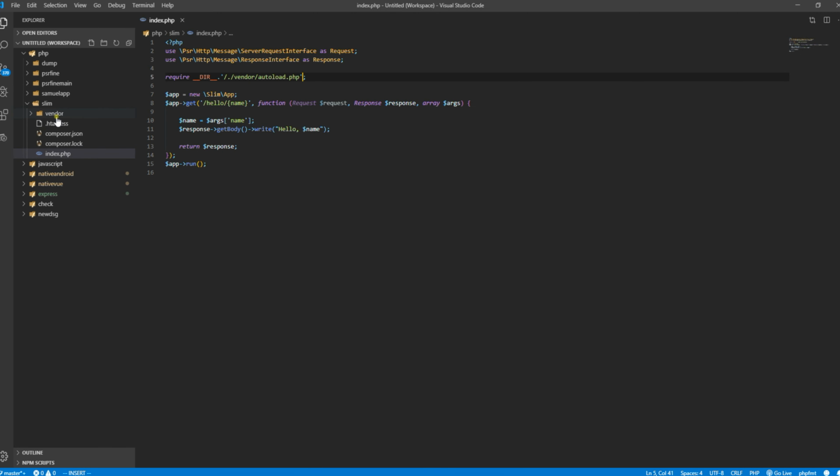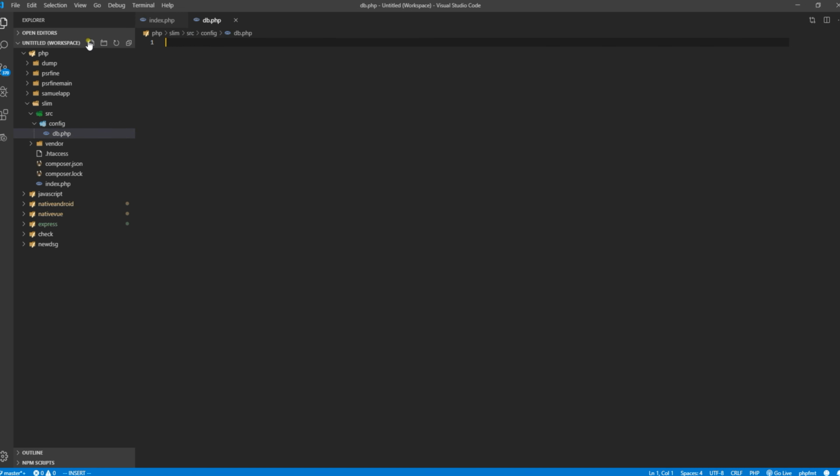The next thing I'm going to do is create my own project folder method. It depends on your own choice, like I said. So I'm going to create a folder called src. In my src folder, I'm going to create a folder again called config, then in the config I can have my db class. In my db class is where I'll be connecting to the database.